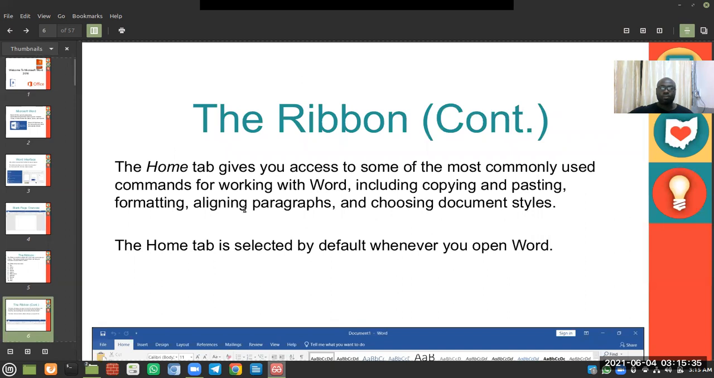Now, when we open Word, the very first tab that is always active for us is the Home tab. The Home tab enables us to have access to some commonly used commands for working with Word: copying, pasting, formatting text, aligning paragraphs, choosing the document styles. All these things we are able to do quickly with ease within the Home tab.